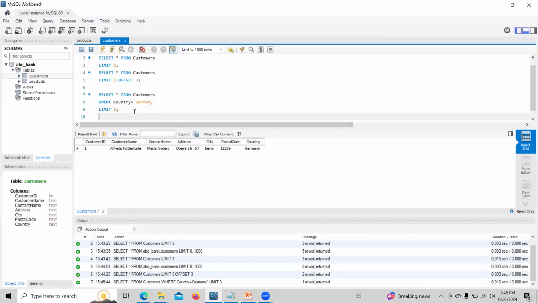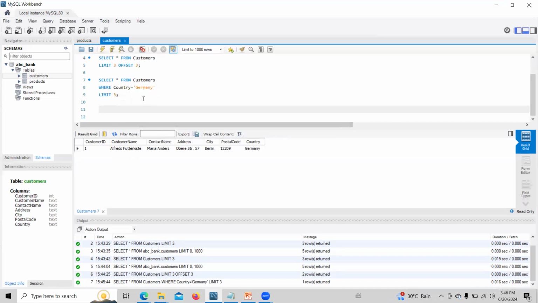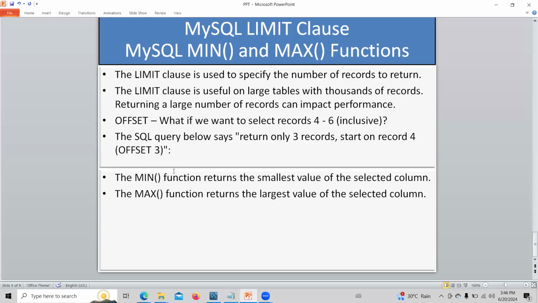Now we will quickly move on to min and max function over here, right? So what is a min and max function? So we will quickly understand. The min function returns the smallest value of the selected column, and the max function returns the largest value of the selected column. Meaning, if you want to extract the minimum value from that particular column, obviously that column should be a numeric column, you can use the min function.